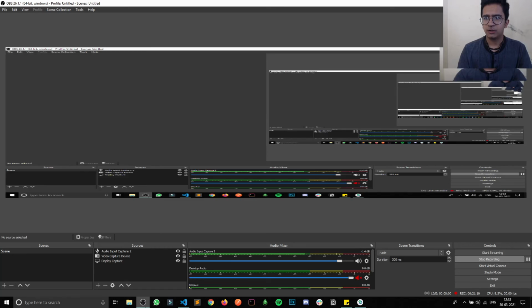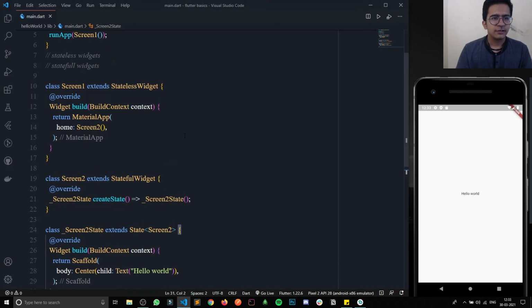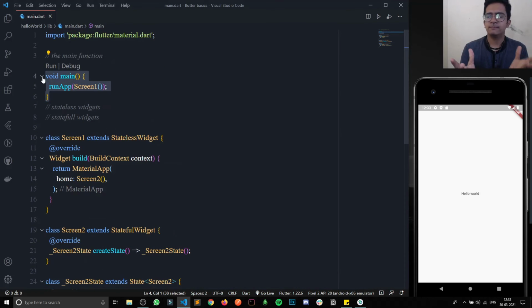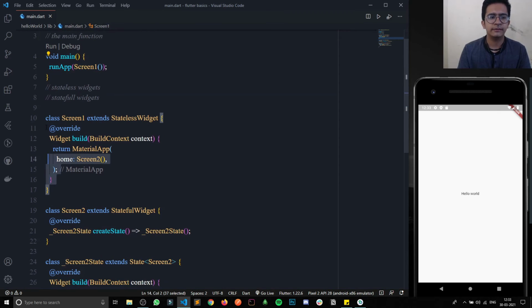First let me cross verify whether the recording is on or not. Yeah, okay, so it's done. So here, this is the main execution part of the whole Flutter app. Here we are saying, hey, run screen 1. Okay, in screen 1, let's see what's happening.